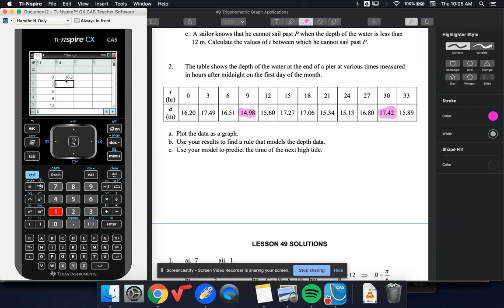So 16.2, 17.49, 5.1, 15.34, 15.13, 16.8, 17.42, and 15.89. Okay, and just a quick check that my rows match. I've got 12 data points.